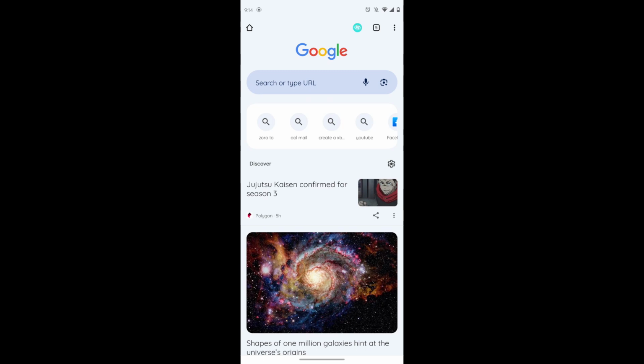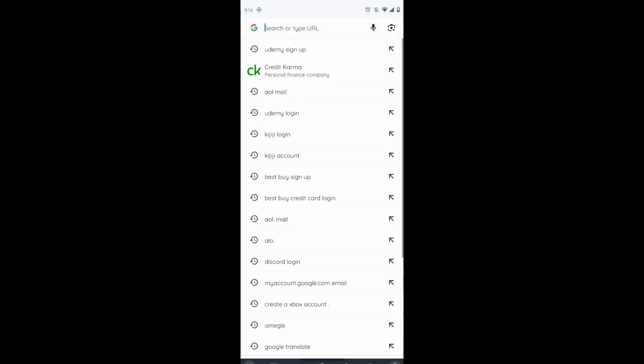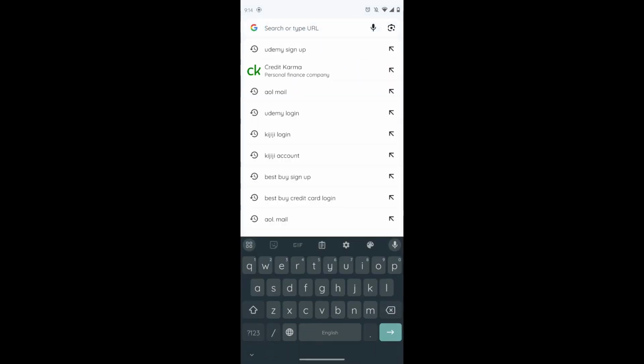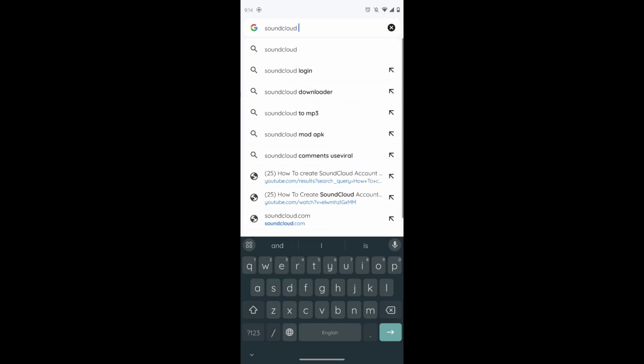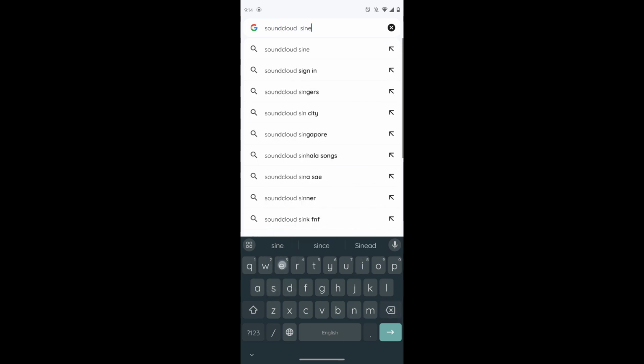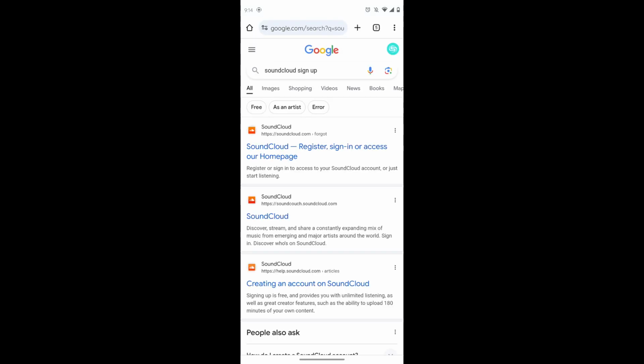So after opening up your browser, just type SoundCloud sign up. After typing in SoundCloud sign up, you can find the first link, SoundCloud register, sign in or access our homepage. Just tap on that link.